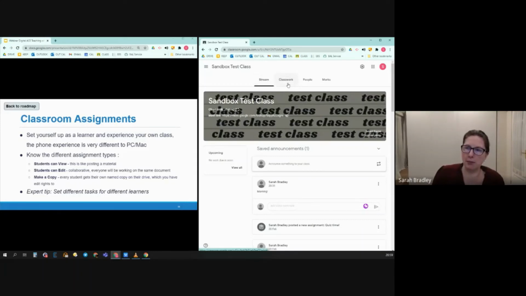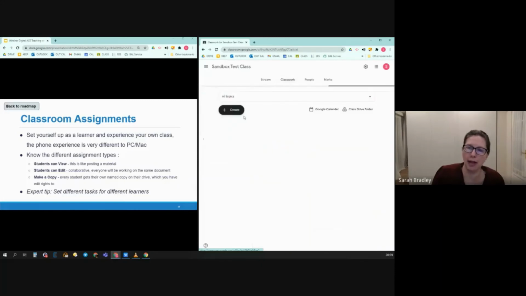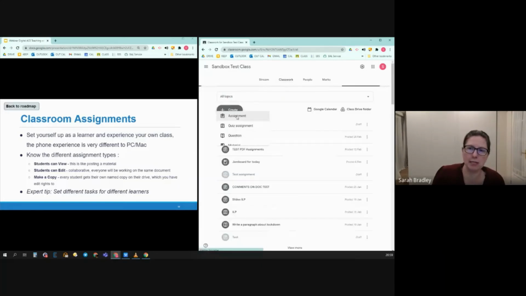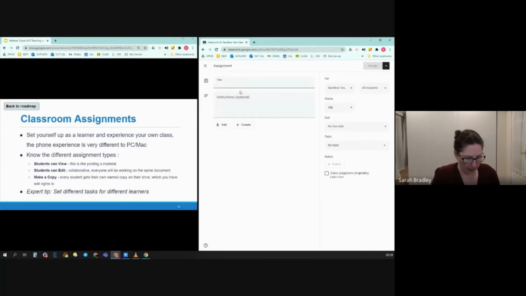So I'm in my test class. I'm going to go to classwork and I'm going to go to create. And instead of choosing material this time, I'm going to choose assignment. So from here, I can label the assignment. I can add instructions. I can add any points, values, due dates, all of that sort of stuff. And what I could do is, say, write an essay for this particular one, and I can either add something from my drive or from a file from my computer, or of course include a web link. But in this case, I'll pick something from my drive.